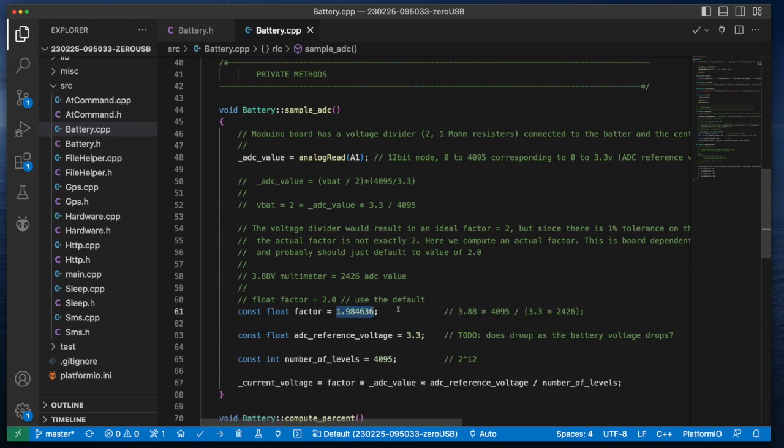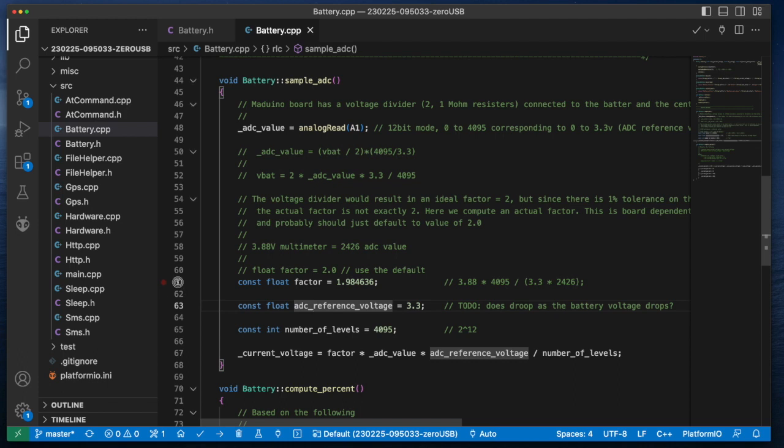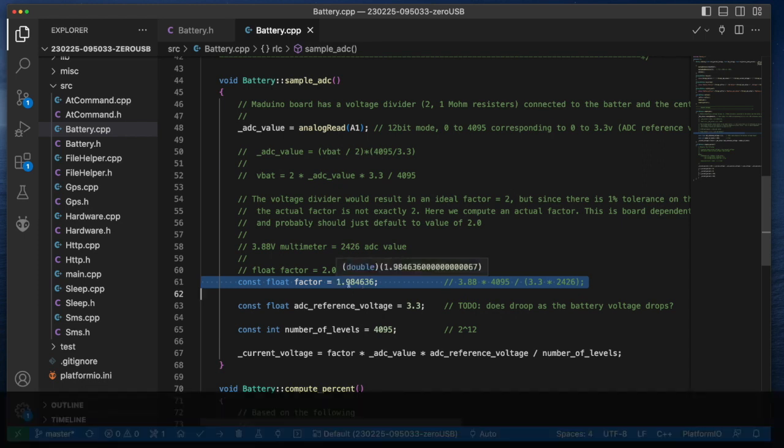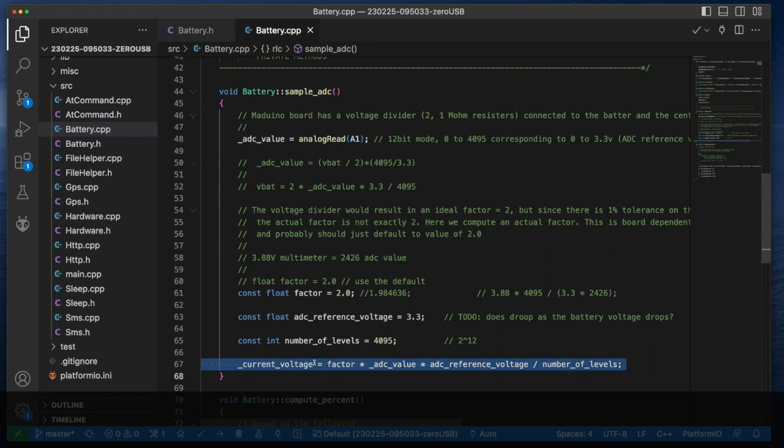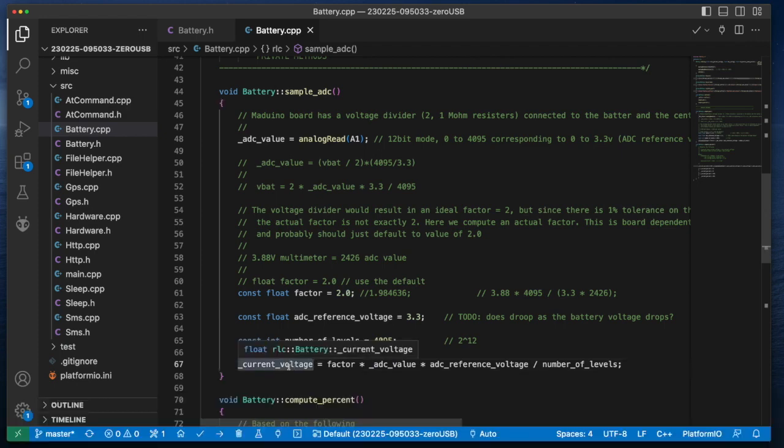When I compute that factor, it's not quite 2, it's 1.984636. And again, it's not exactly 2 because those resistors have a 1% tolerance. And so what we're seeing here is the result of this 1% tolerance. But because every Maduino board is going to have different resistors in there, and the tolerance is still 1%, this number is going to vary between something a little bit less than 2, which is what I have, to something just a little bit larger than 2. And so in the most generic case, I would set this to a factor of 2, and I would ignore the differences that each board provides us. So then down here on line 67, when we sample, we convert that analog to digital converter value to an actual voltage. This is the battery voltage at the time that we sampled.